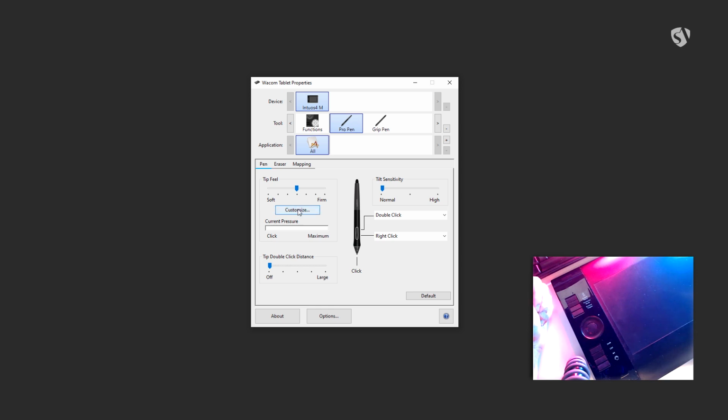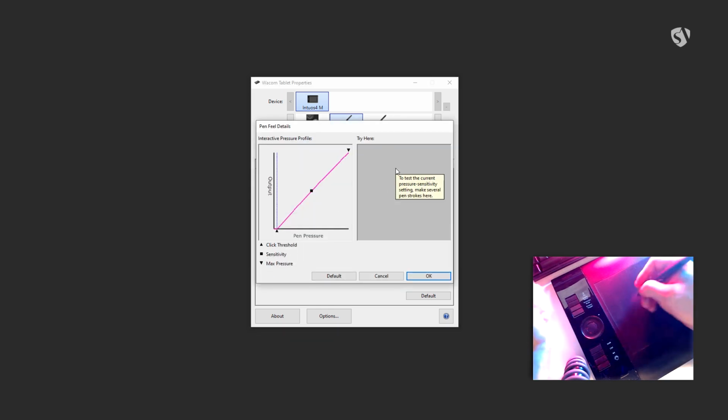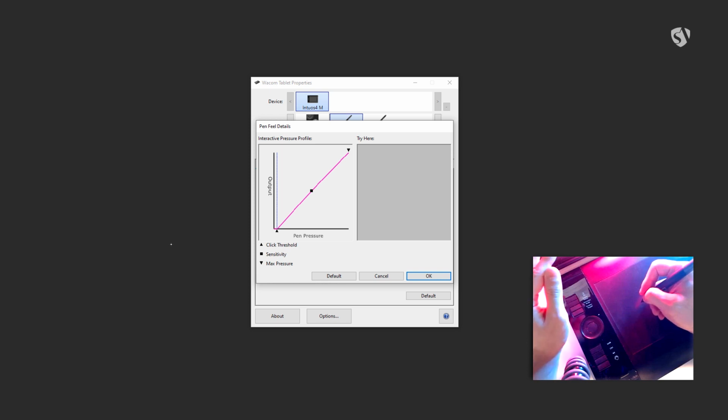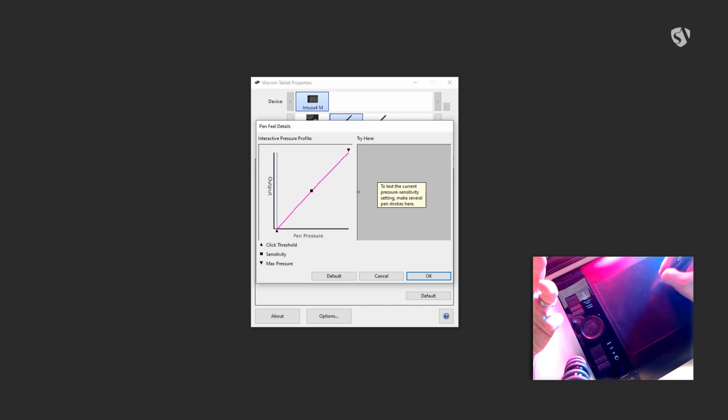And then you go on customize, and this is where the magic happens. Now, why are we doing this? We are basically working on the sensitivity of the pen, of the tablet, because we want the tablet to react properly to our pressure, to our hand. So we have a different sensitivity, every one of us. So everybody should have a slightly different graph here, a slightly different setup.